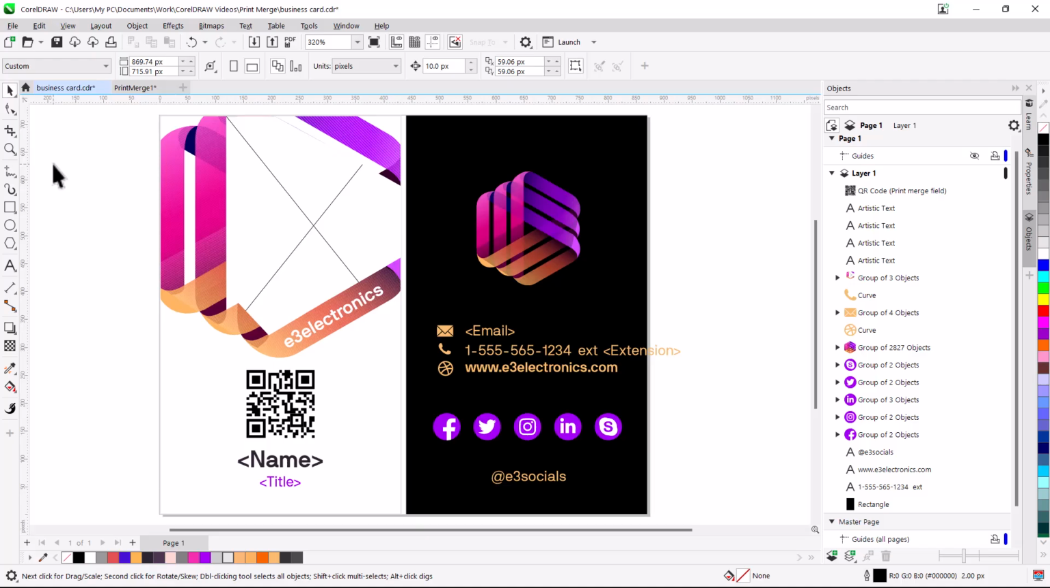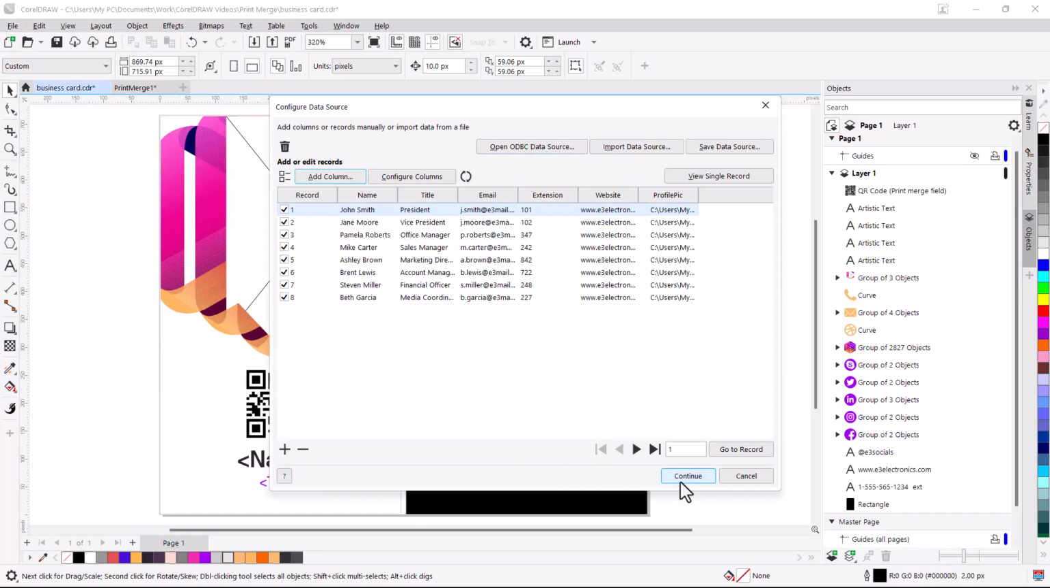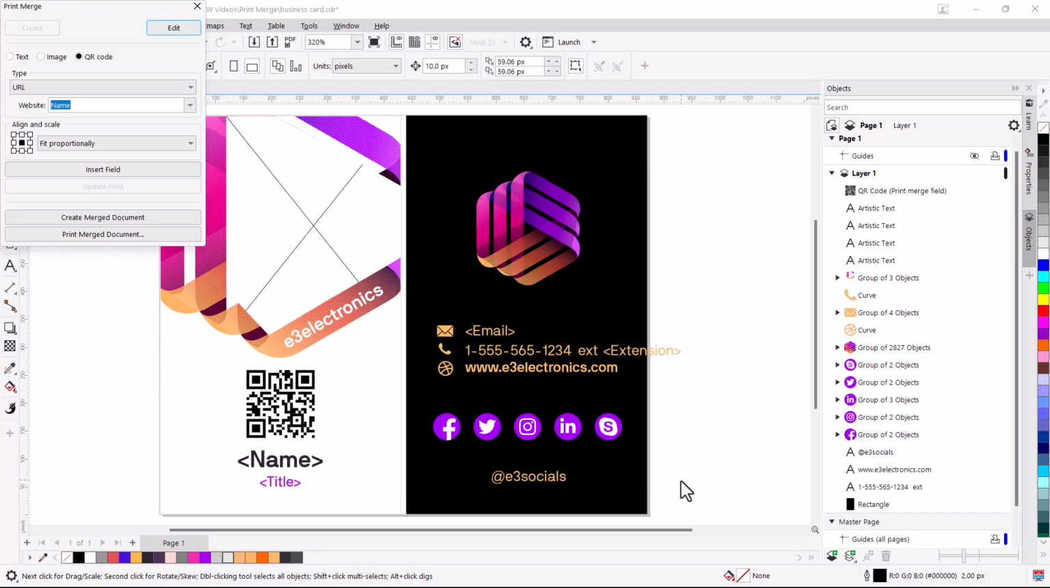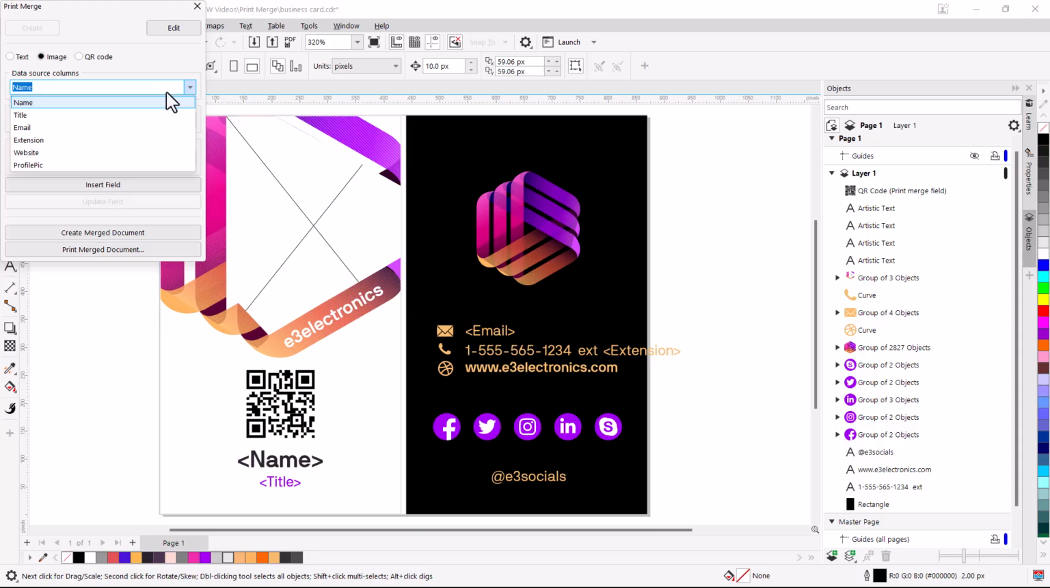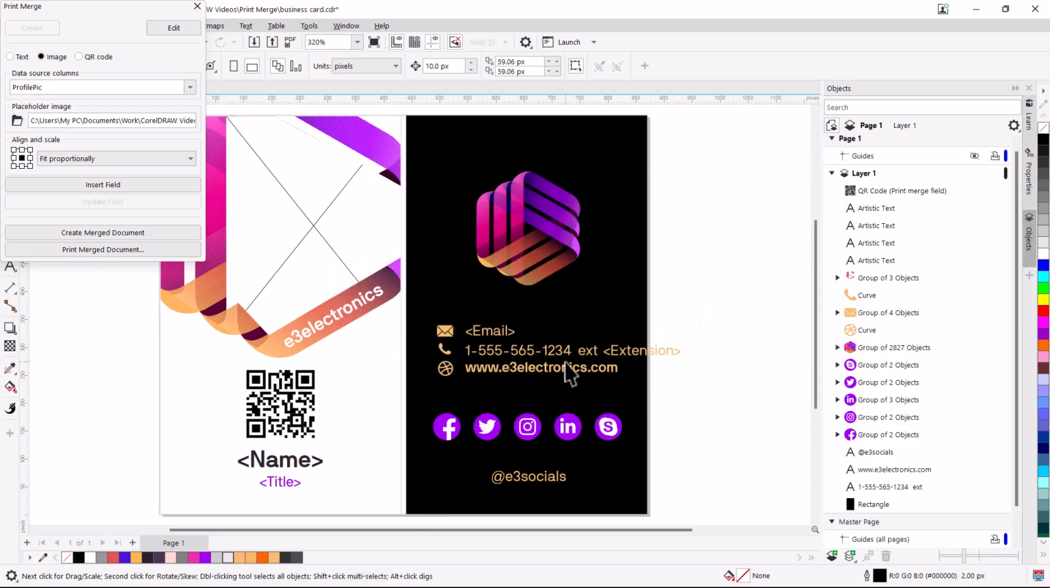I still have to add the employee images, so I'll choose File, Print Merge, Edit Print Merge, and click Continue to work with the same data. Print Merge images require just a few extra steps. This time I'll choose the image type and the Profile Pick column, which contains path links to each photo. Now I need to insert a placeholder image, which can be any image from the set of employee photos. There are several align and scale options, and I'll use Fill Proportionally with center alignment.